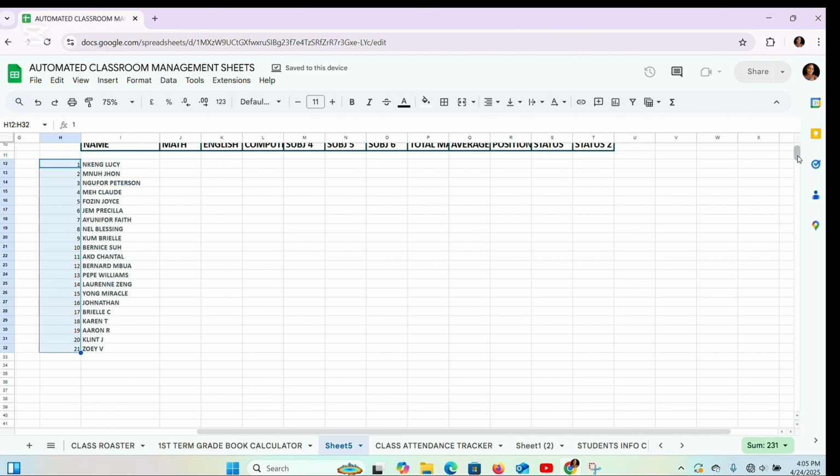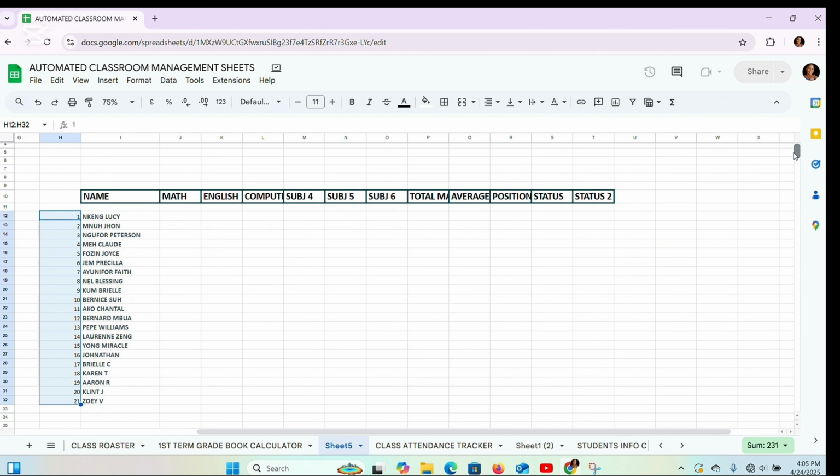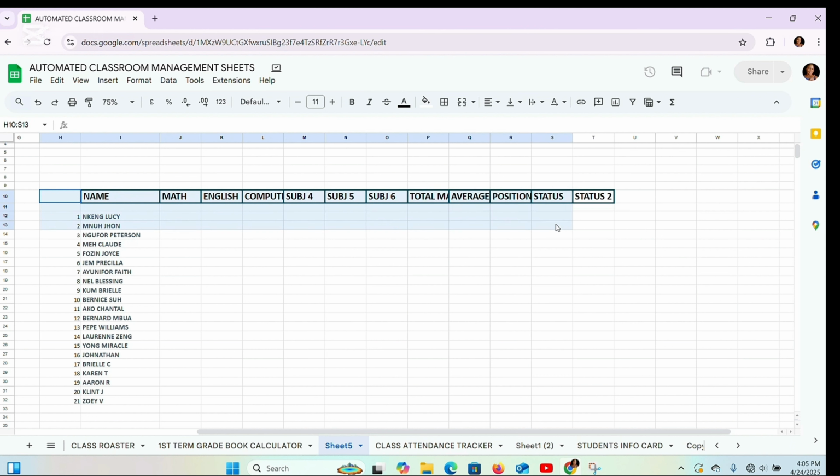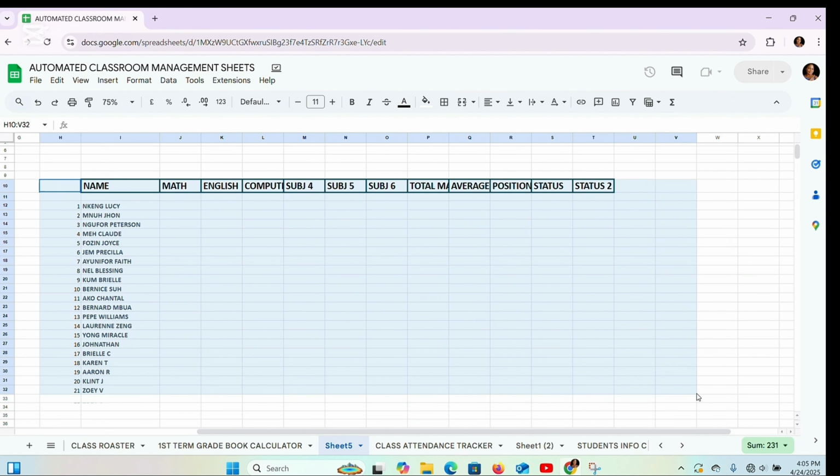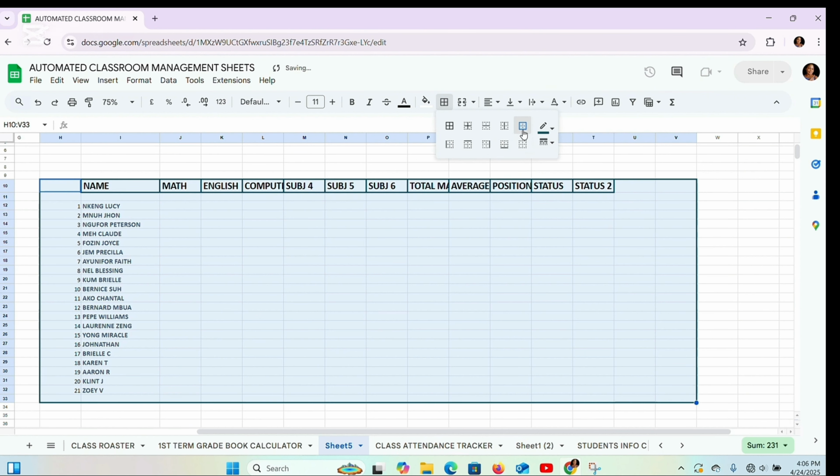Okay, so once that is done, we can also just come here, select from here right up to this end here at 33. Good. And we can add a border. So we're going to come here where it says borders, click on borders, and then we can add in this border so that we have a perfect square where we're working inside, right?